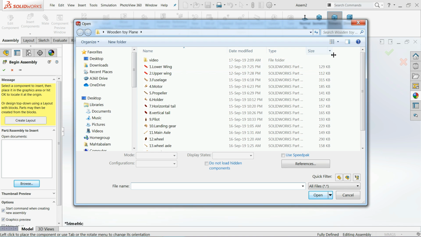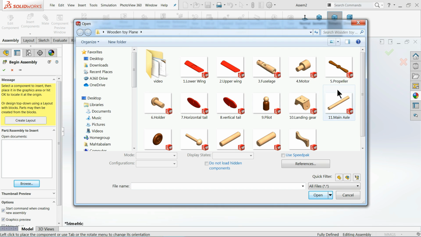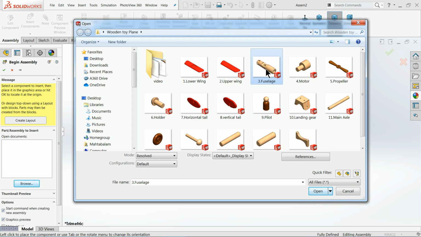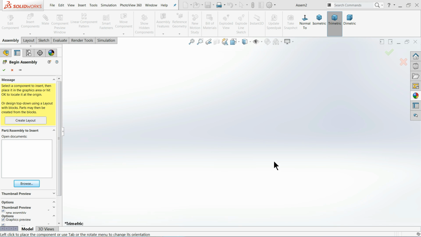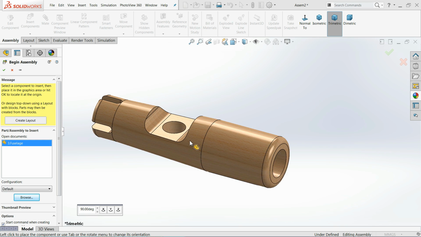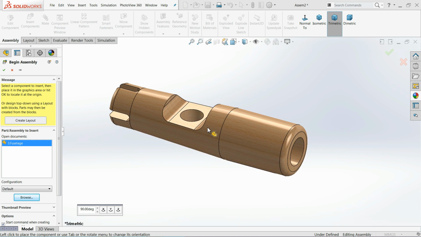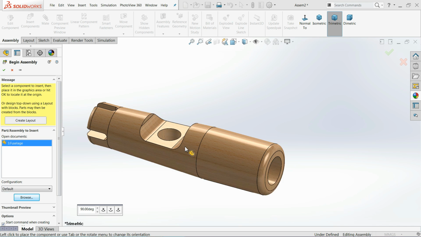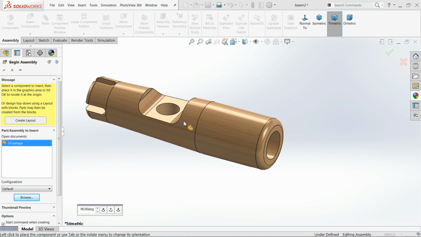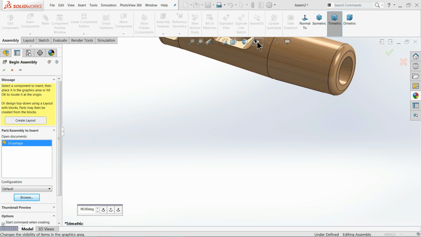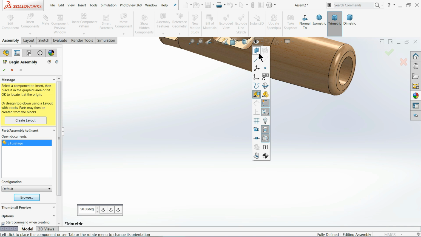Now just make large icons so that you will get a proper view. The first part we will choose is the fuselage, or the main body of the plane. The first part is always fixed by default, so we will choose it. Open. Once you select open, you can place it anywhere, but we want to fix it at the origin point. So how will you fix it at the origin point? Simply you have to show the origin point. See, there is an eye option; just drop it down and here you will find one option, View Origin.